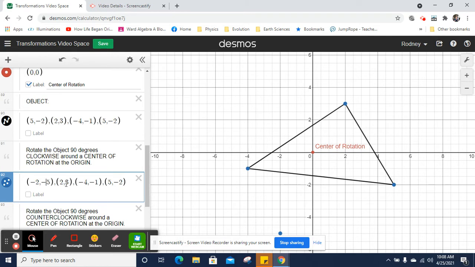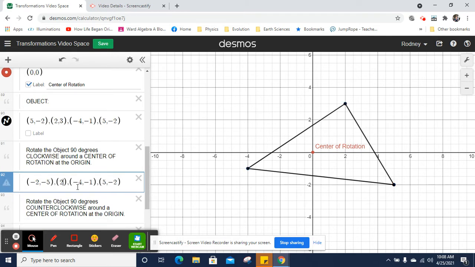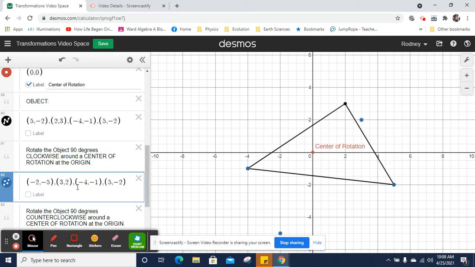And let's keep going. So now I just know that I'm going to be switching the x's and y's, and the new y is going to change signs. So that's in the right place. So this 2, 3 became 3, -2, and that makes sense. It's gone 90 degrees clockwise from quadrant 1 to quadrant 4, where y is negative and x is positive.